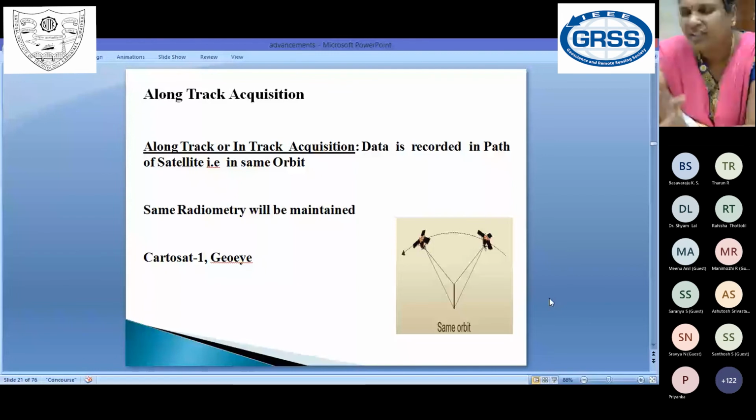It was launched in 2005, and it had 2 cameras. That's how we generate an elevation model. One is at 26 degrees fore and the aft is -5 degrees. So the same area is imaged in the same orbit, and there will not be any difference in radiometry because it is the same along-track acquisition.